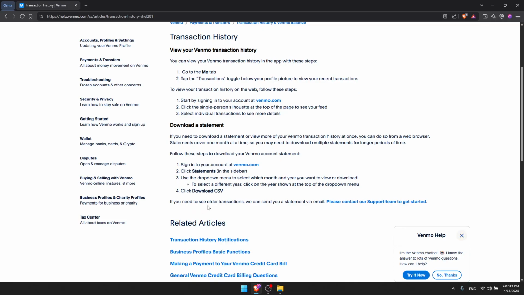And of course, if you need to see older statements that do not show there, they can send you statements via email. So make sure to contact their support team.